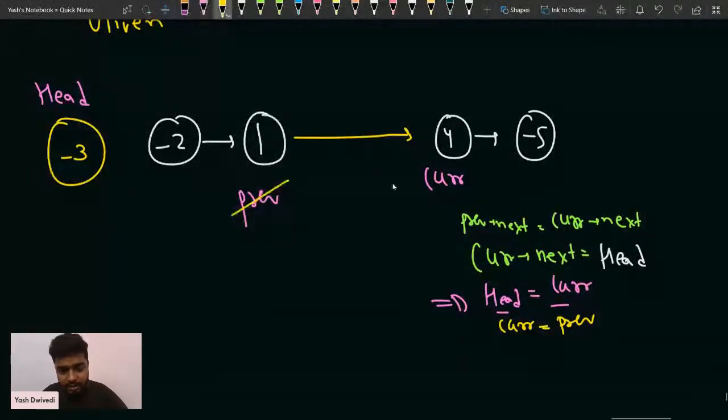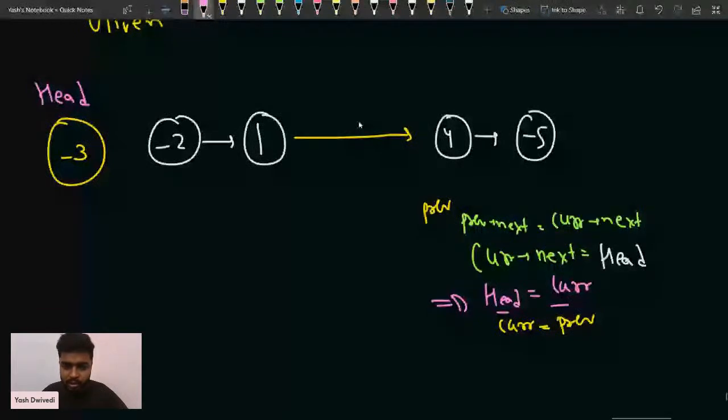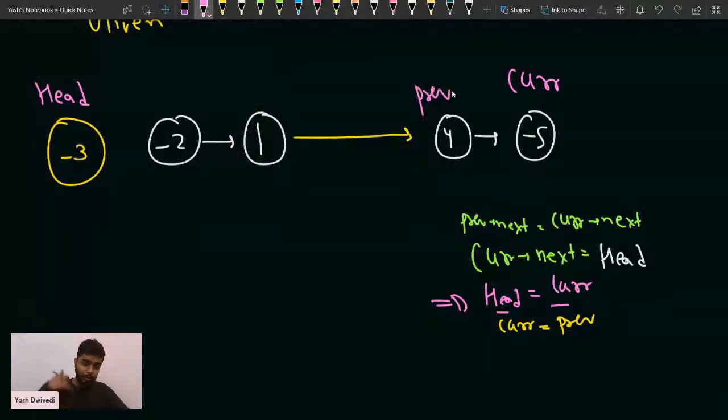So I will say that if it is this part, then my previous will come at the current, and my current will move forward. Because previous can move forward, and then the current can also move to the current next. So now in this case, this is the current, and now minus 4 is my previous. So this is where my previous is standing. Now, what is the scenario here? Can I say that the current data now is lesser than the previous data.